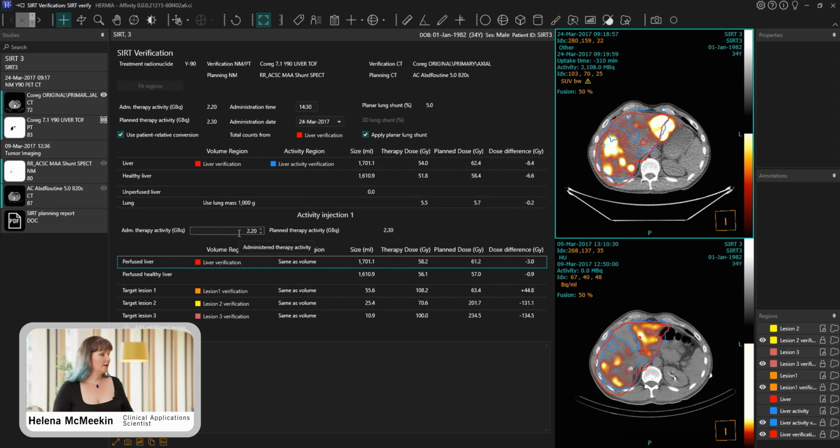Now we're using the patient relative conversion method. So this amount of activity is assumed to have gone into the perfused liver region, and then that is how the doses are calculated. So the therapy dose is in this column here. The planned dose, that's what we planned in the previous stage, is copied in here, and the dose difference is displayed in this column here.